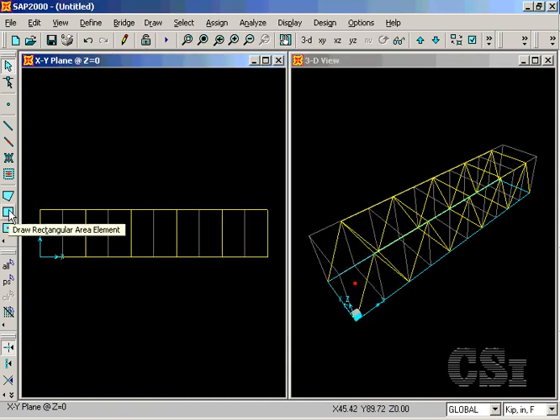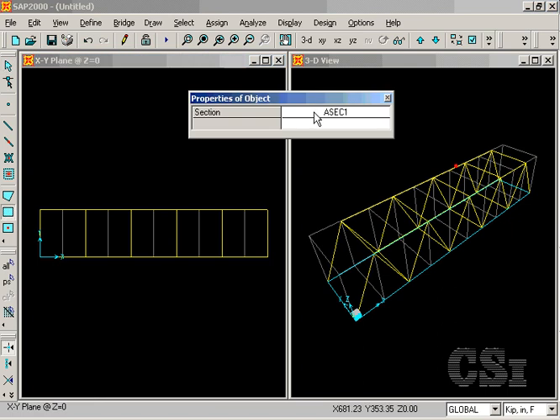Next, draw the deck by using the Draw Rectangular Area command. Make sure that the property is set to Deck and click on 2 opposite corners to complete the object.